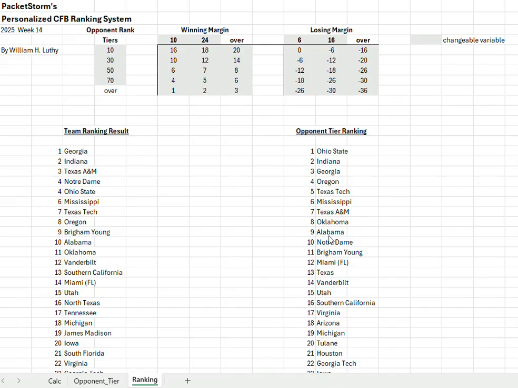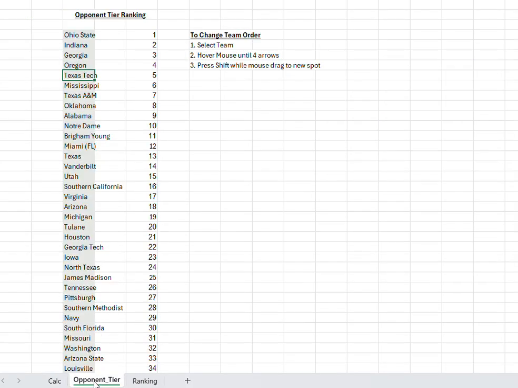Now, to change the order of the opponent tier ranking, we come down here and go to this other tab called Opponent Tier. And if we go here, we see that there's a list of names that are sent to the other page for display, but on this page you can change the order as you like. So to do that, you follow these simple instructions.